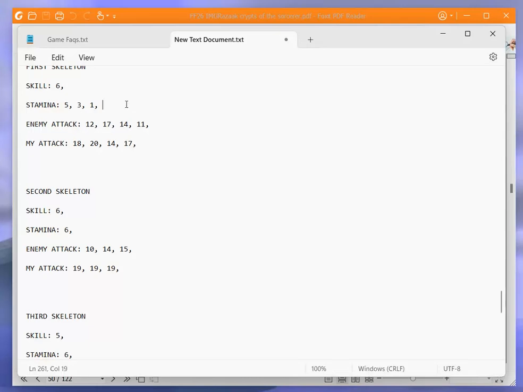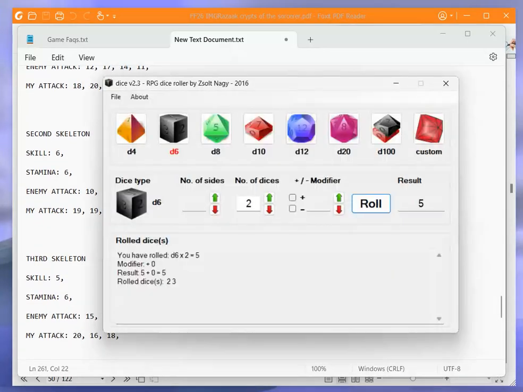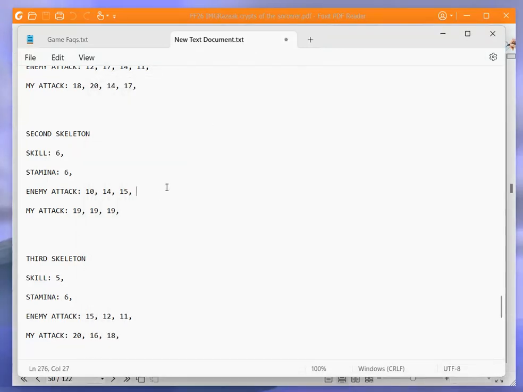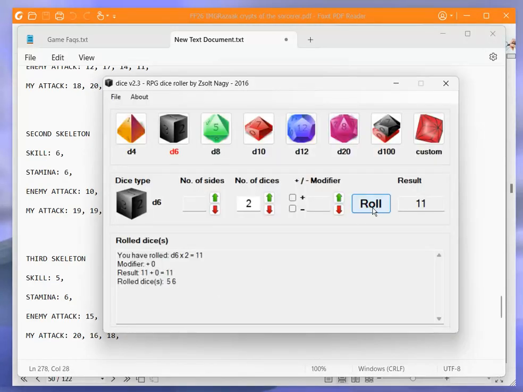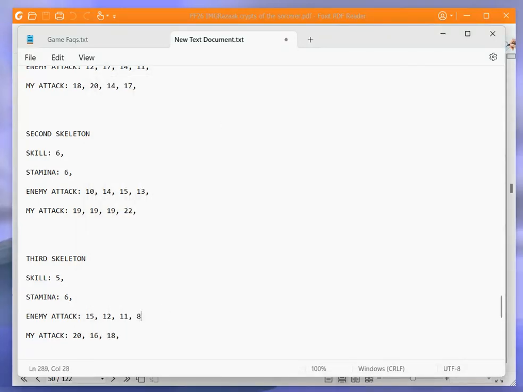Right, that's the end of the first one. But we have to fend off the blows from the other two, don't we? So 6 plus 7 is 13. I get 22, so 13 to 22. And 5 plus 3 is 8. I get 23, so 8 to 23.